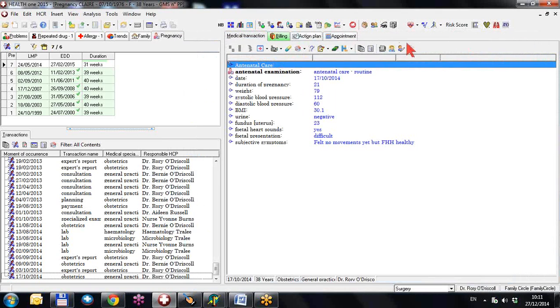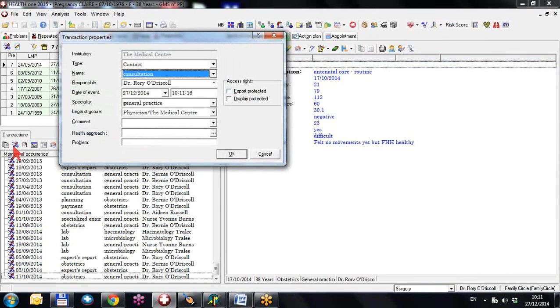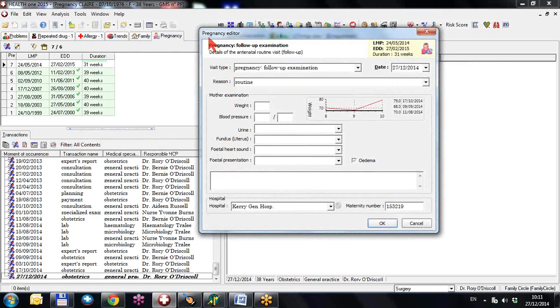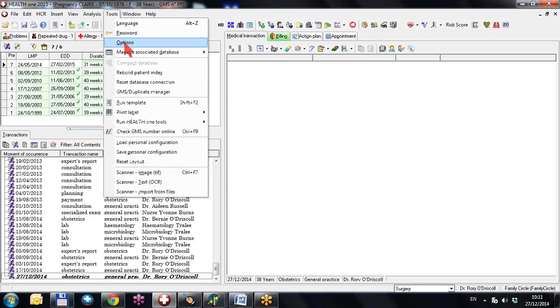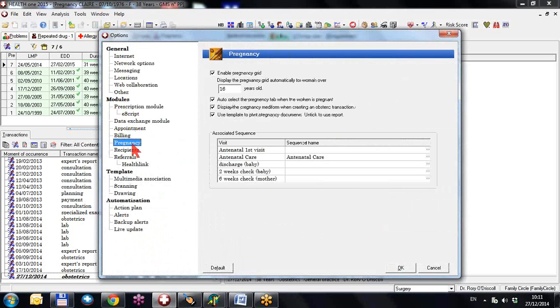So I'm going to exit this. I'm going to do a transaction using the old way, call it obstetrics, and say OK. As you can see here, we have the new pregnancy editor coming up, and you can change it to various types of transactions, which we're not going to do today. But if I just cancel that and go back to Tools, Options, Pregnancy, you'll see that that's what this means. Display the pregnancy mediform when creating an obstetric transaction using the old method. Now, however, we will hope that you will always use the new transaction icon on the pregnancy grid to create your pregnancy transactions.